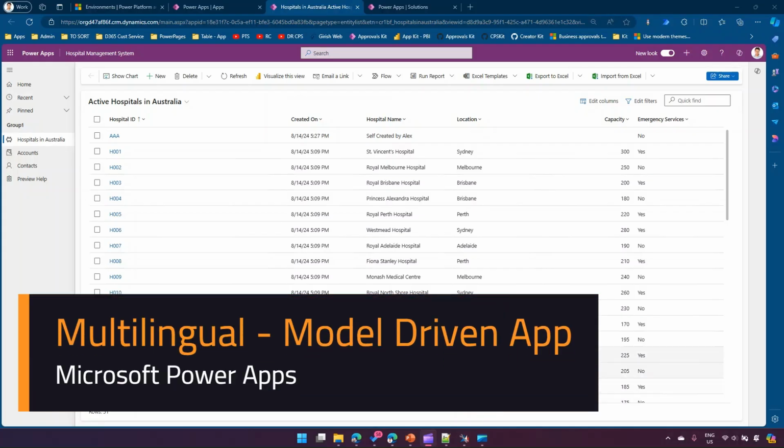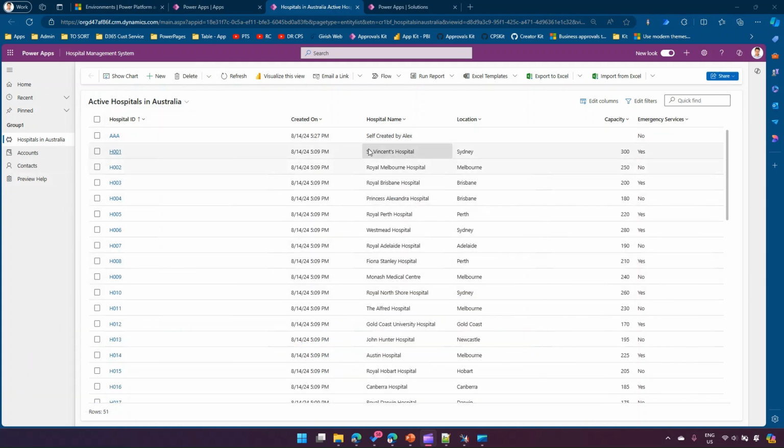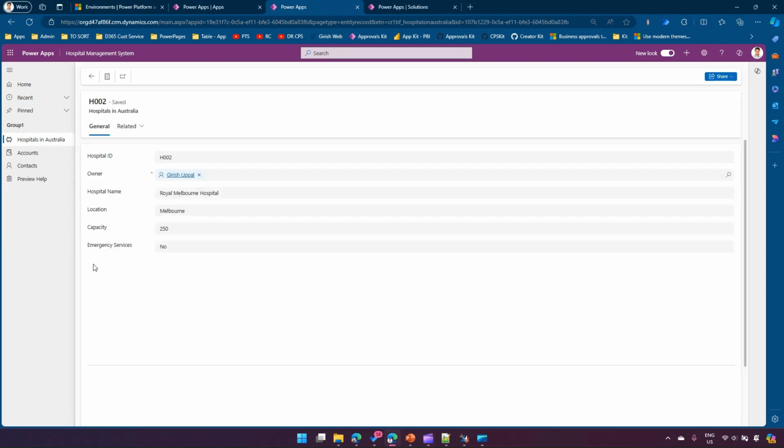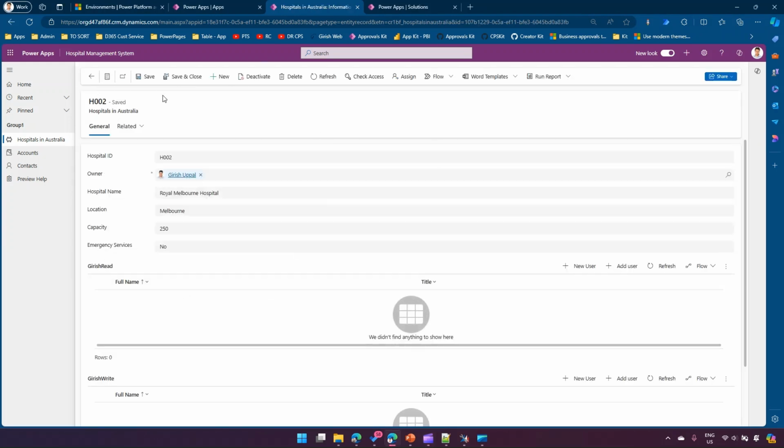In this video, I'm going to show you how to create a multilingual model-driven app in Microsoft Power Apps. Now, I have a sample model-driven app implemented over here. It is basically a grid showing the listing of a table. And if I go inside it, I'll be able to see the form control. As you see over here, this is currently in English language.